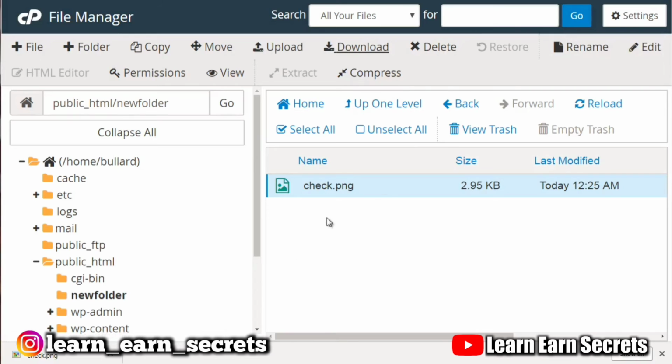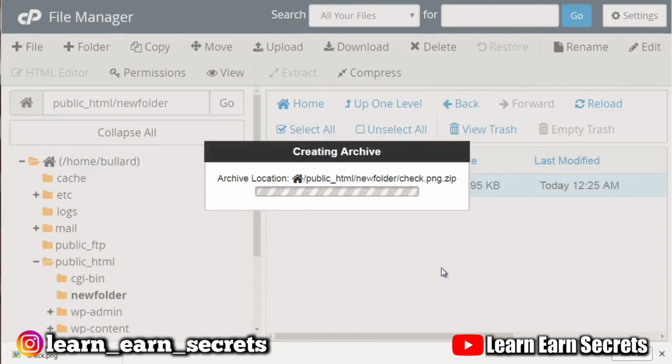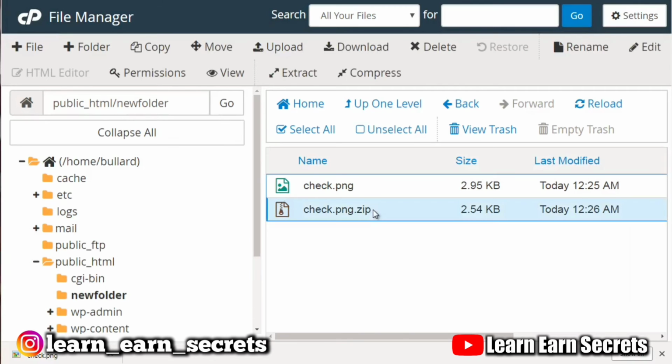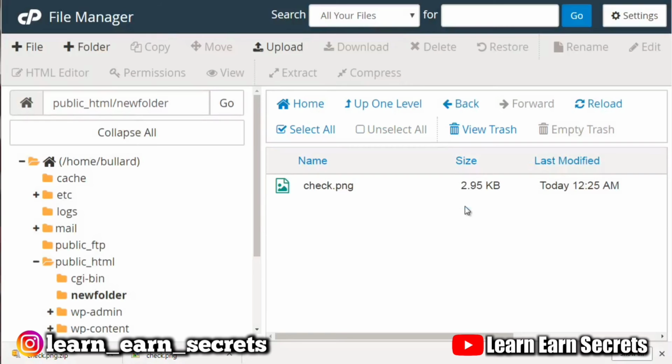So let's say we have a good number of files that we want to compress into a zip file. We can select those files or select that folder and click compress. We can click zip, compress, and it'll compress it as you can see here. So we can click that, click download, and there we go. We can also delete files. So you can select a file, click delete, skip trash, and permanently delete files. Or if we unselect it, click confirm, we could do that.